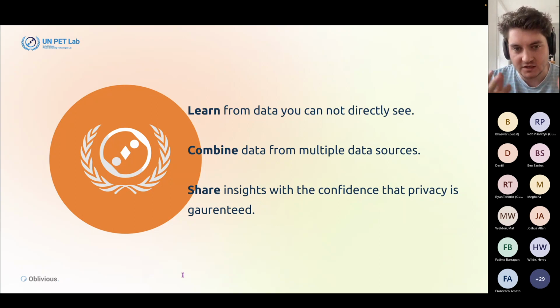So this is the general concept, the context of privacy enhancing technologies. And last week we covered the two pillars of that, one being input privacy and the other being output privacy.